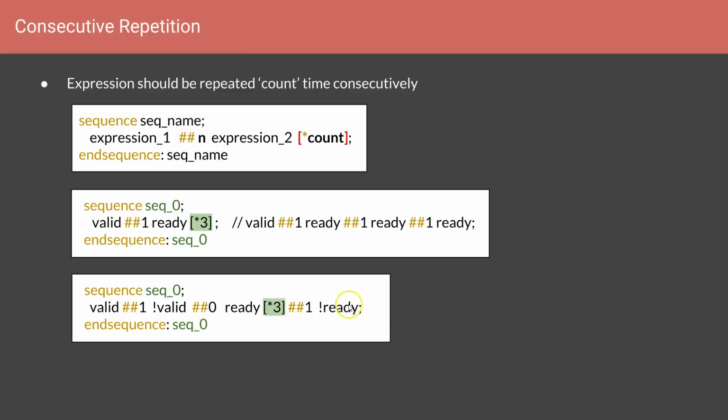Now we will see the same example that you learned while learning the cycle delay operation. A single signal valid is followed by a ready signal. Now if we add a consecutive repetition to this ready equal to 1 state, the sequence specifies valid ##1 not valid ##0 ready, and the ready is repeated 3 times consecutively, and again ##1 not ready.